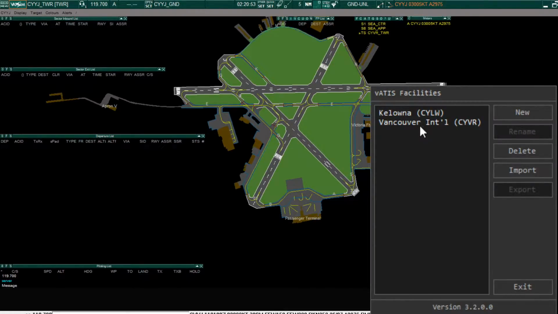Now, when you first start up the ATIS, obviously this dialog here is going to be blank. You're not going to have any facilities listed. So we're going to go ahead and create a new facility by clicking New.